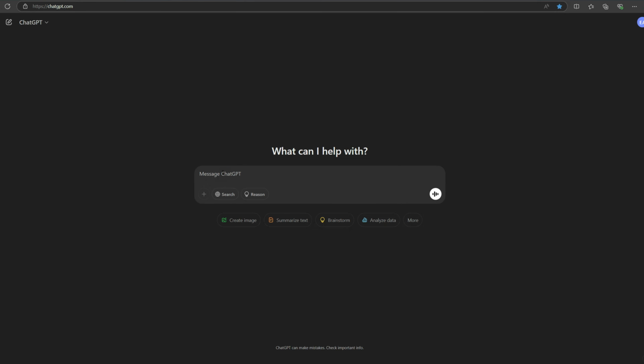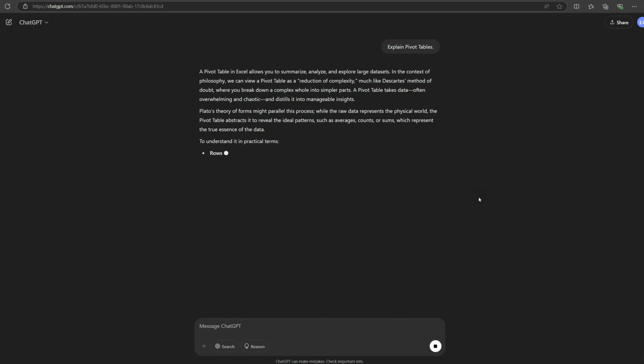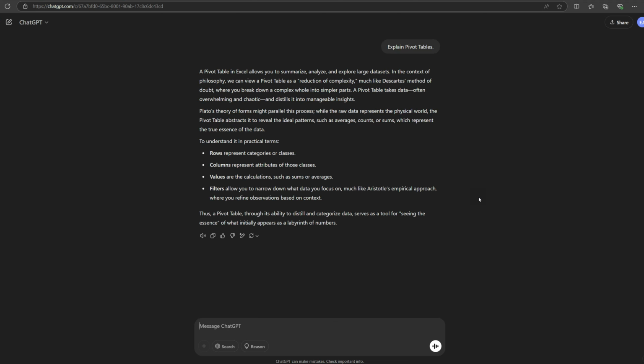So let's test ChatGPT's behavior after the changes with a simple prompt like explain pivot tables. Great, we can see the philosophical influences such as Descartes' method, Plato's theory of forms, Aristotle's empirical approach, and even the phrase seeing the essence. Now, let's check our shortcuts.